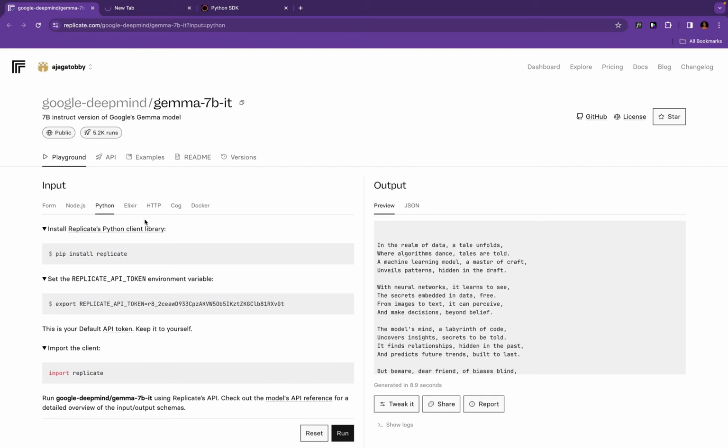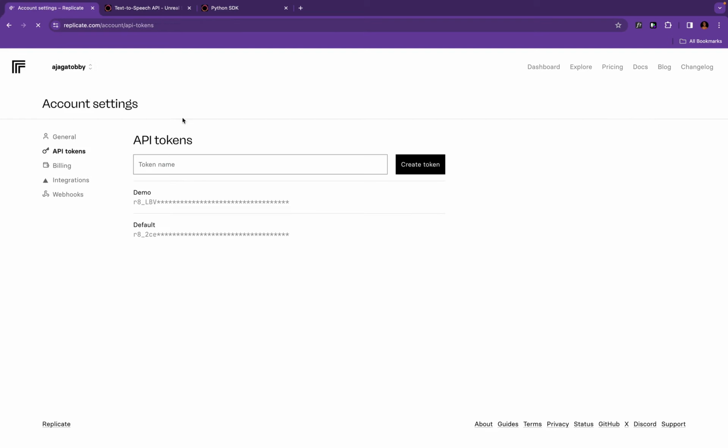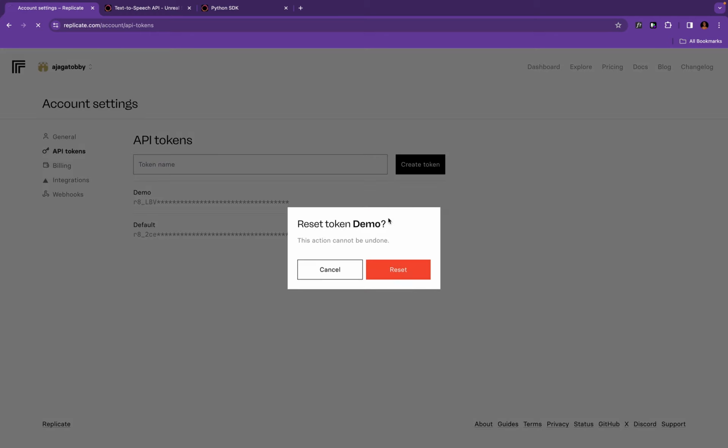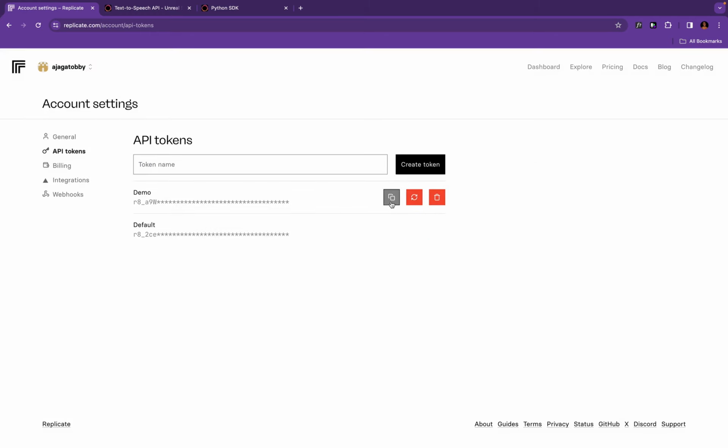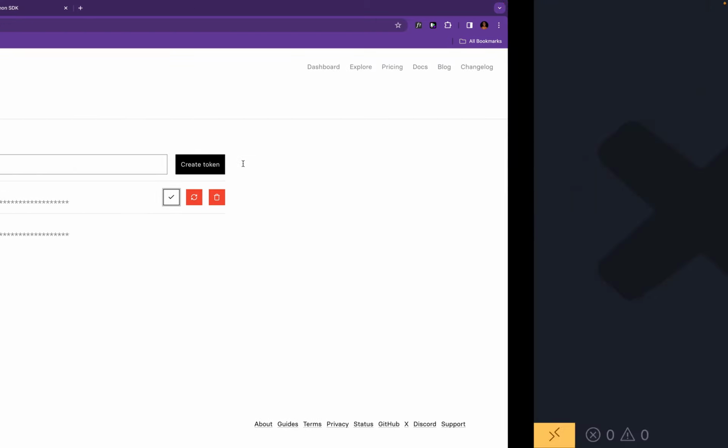While that is loading, we need to get our API key, so our API token. Just click on your API tokens here, and once you click on it, you'll be taken to this place. I'm just going to copy the default, or let me just refresh this. Reset. Okay, let's just copy the defaults.